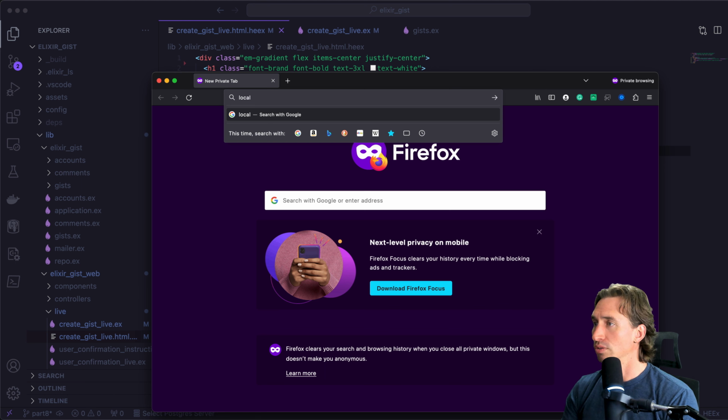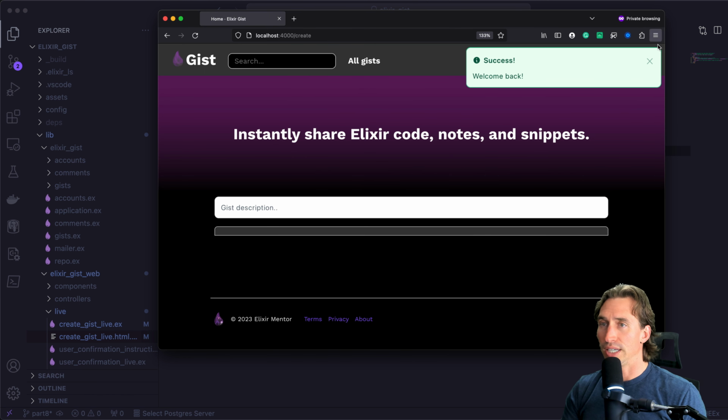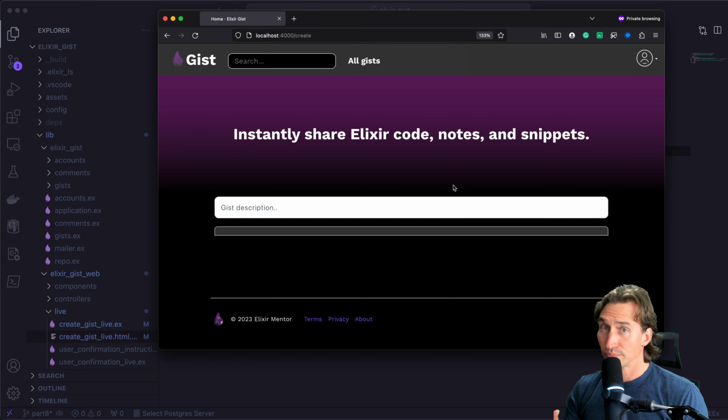Localhost 4000. And we just have to log in. Remember, ignore the ugliness of this because we'll clean up this CSS later. And Elixir Mentor is my password. And we're in. All right, so our input needs a little love.